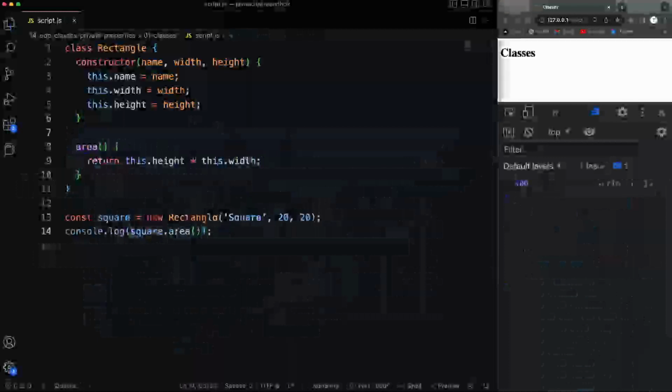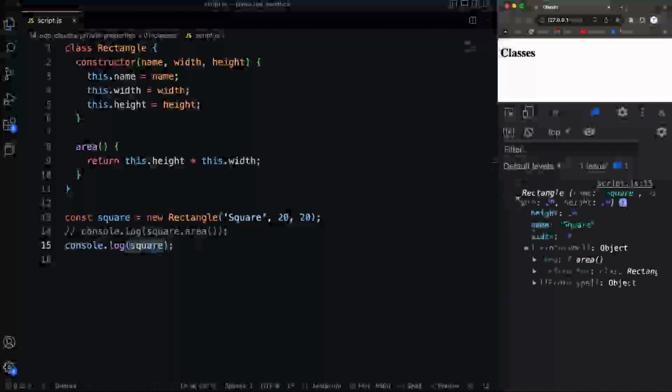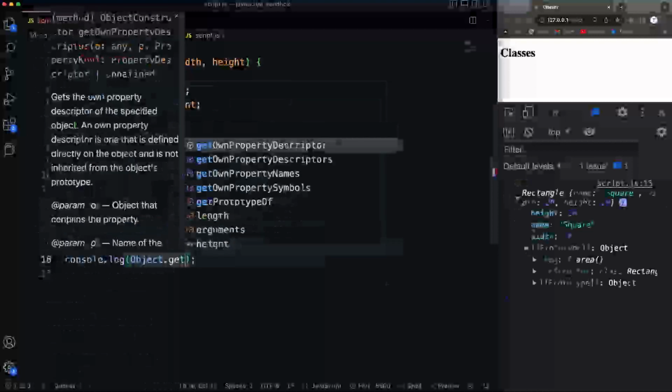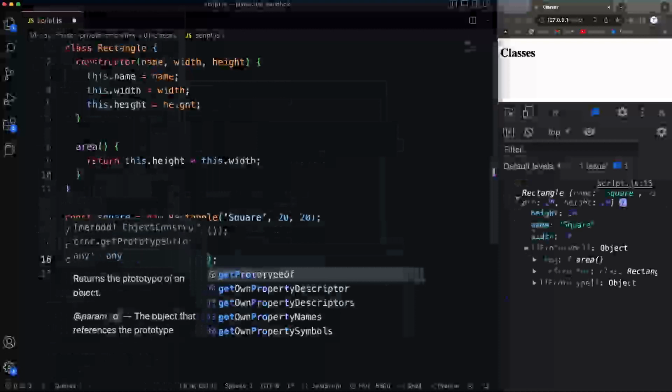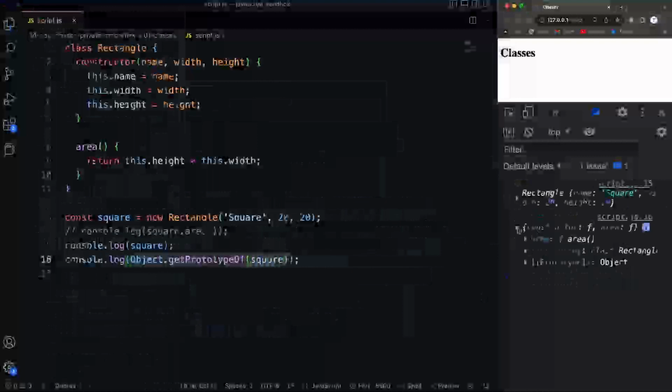And just to show you that area is on the prototype, let's comment that out and just log square. And now if we look in our prototype, there's the area method. You could also just do a console log of Object.getPrototypeOf, and then pass in the variable of square. And there's our prototype that has the area and constructor.